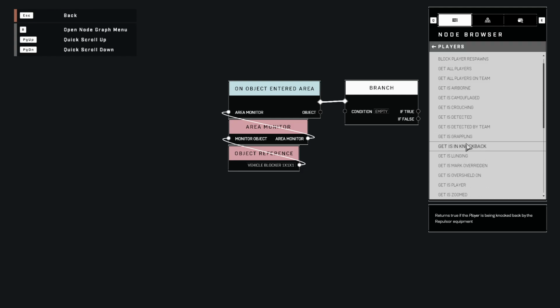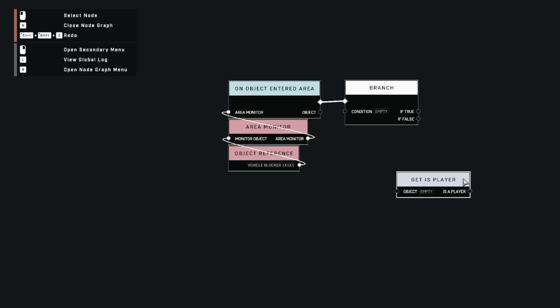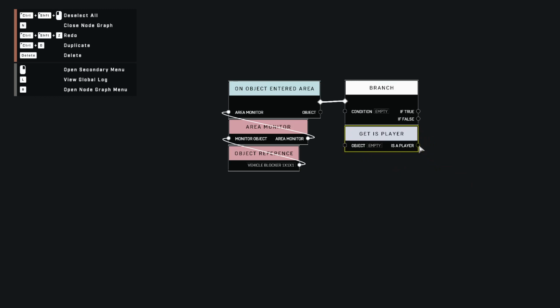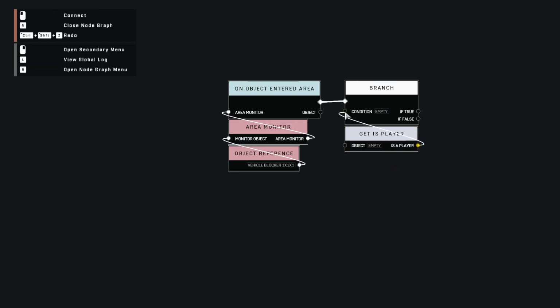There it is. Get is player. So what we're going to do is we're going to plug the object that enters the area into this, and it's going to say, is it a player or not, and send true or false to our condition here.